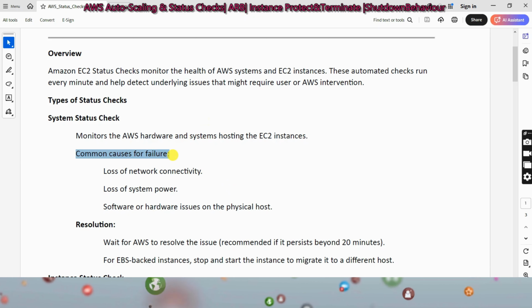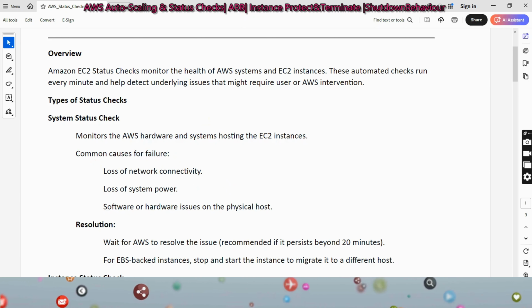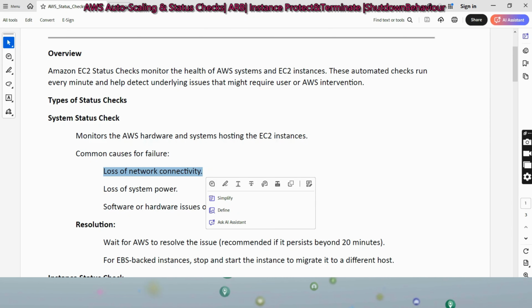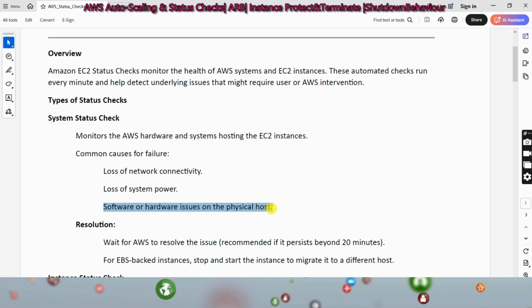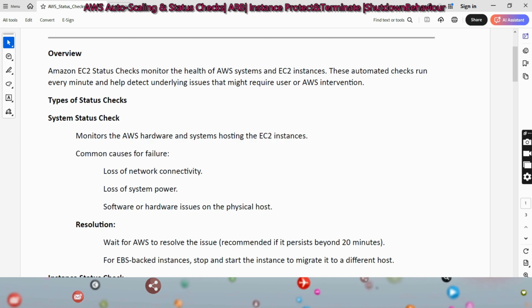And the common causes for failure, if the system status check fails, might be loss of network connectivity, or loss of system power, or software or hardware issues on the physical host. So how can we solve these issues?